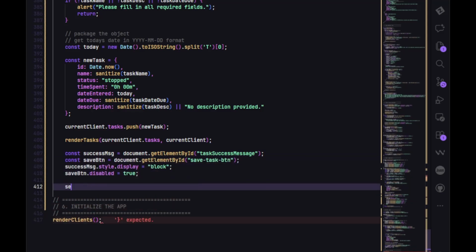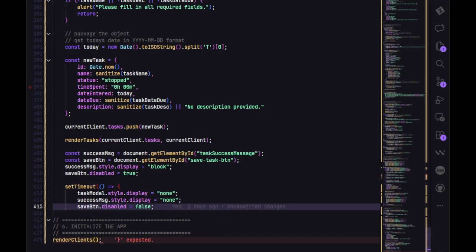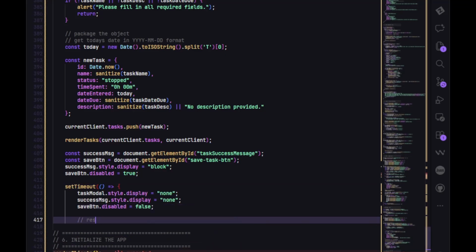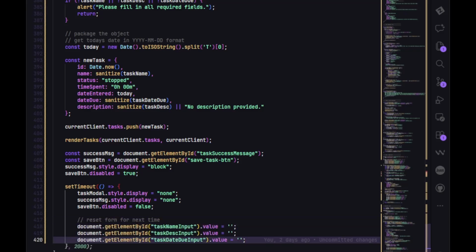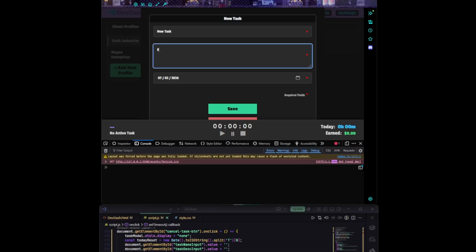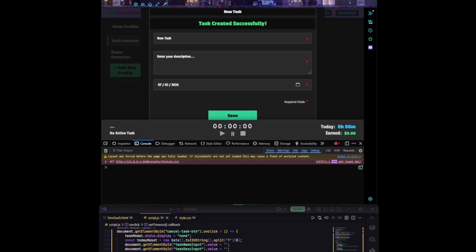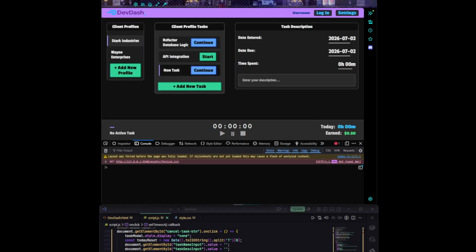Now to wrap this up, let's add a little polish. When they hit save, we disable the button to prevent any accidental double clicks. We show a quick success message. 2 seconds later, the modal gradually closes itself. Look at how satisfying that is. No reloads, no jank, just a clean, state-driven UI that feels completely alive.